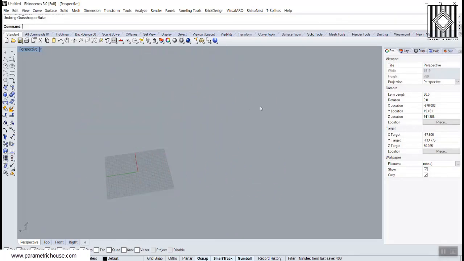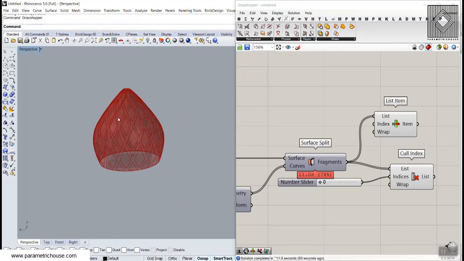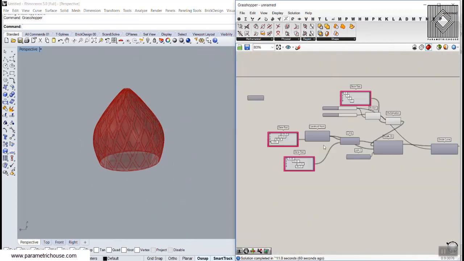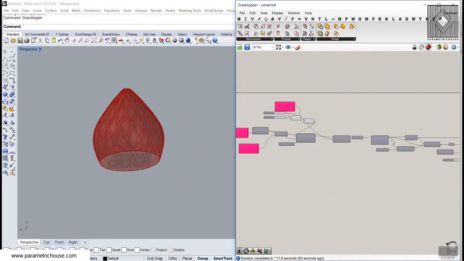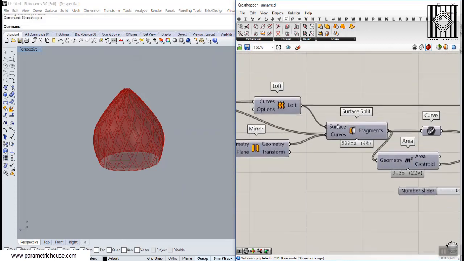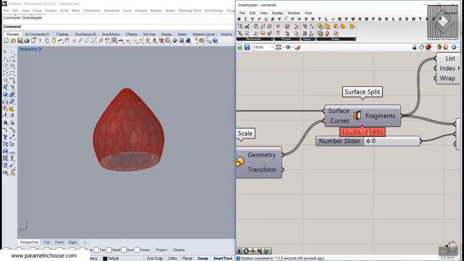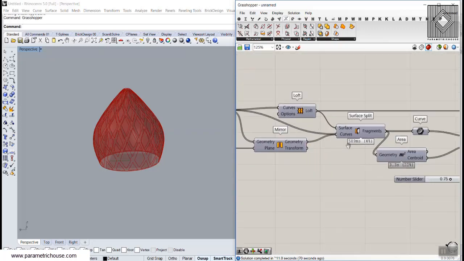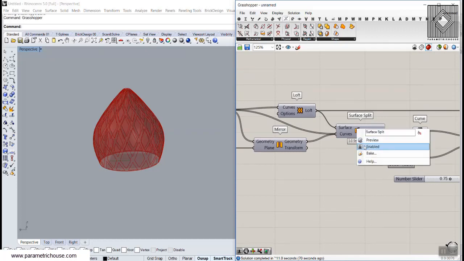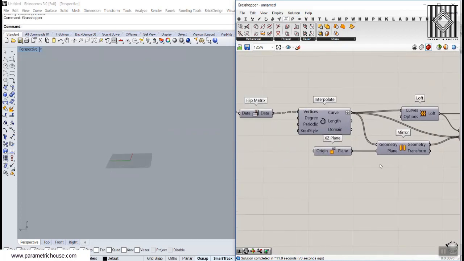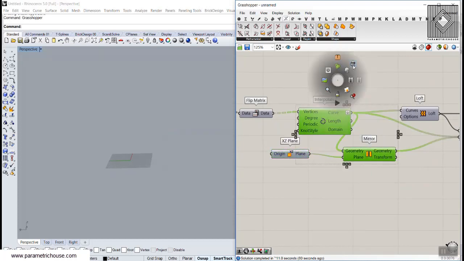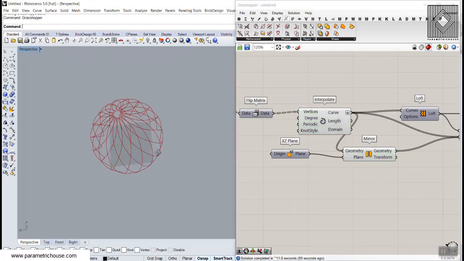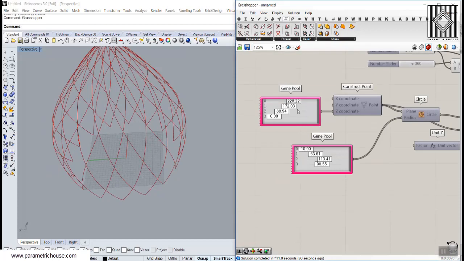But remember, if you want to work on the pattern, first of all, changing these numbers will make you a little bit slow because of this surface split here. So what I'm going to do is take it off from here, right click on this and disable it. Okay, let's just turn these two sets of curves on. You can right click or middle click and turn this on. Okay, so now we can play with those numbers.